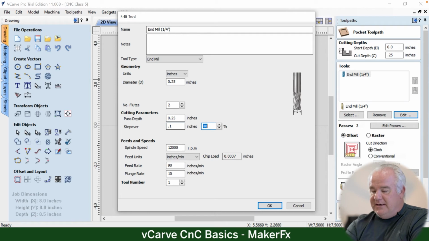Then we'll come back and edit this. Again, it's a function of your material and how fast you want to move that can influence what that step over is. You can also just set a percentage, and the program will automatically compute that. So you could set that to 80%, but right now let's set it to 40% so you can see how this works. So 12,000 speed, 90 feed rate, and we're going to click OK.